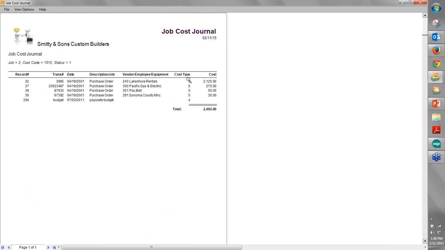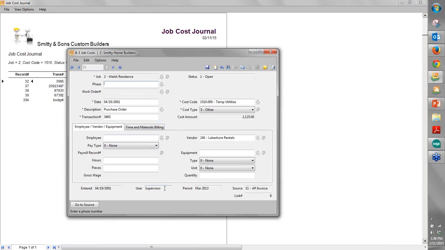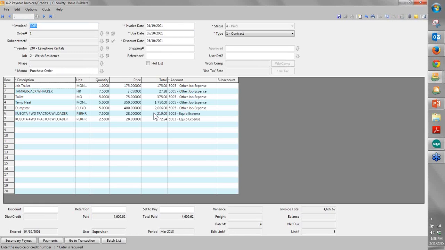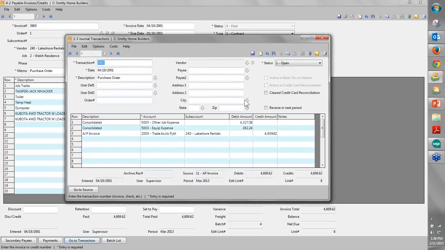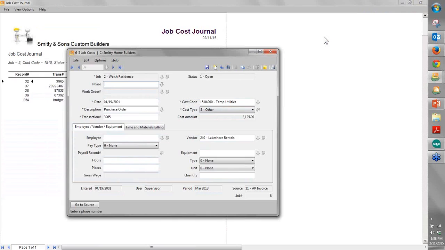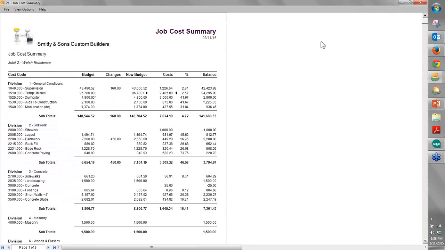I can double-click on it and see, oh, okay, I paid Lakeshore that amount. I can double-click on that and actually see who it was that entered it, what period they entered it, where it came from. This was an AP invoice, the date they entered it, and I could actually open up that invoice in accounts payable. So it takes you from the report all the way down to the original transaction that created it. For our CPAs in the group, if I click on Go to Transaction, it'll even show you the accounting transaction behind it all. So you can go to a very low level of detail to get your answers quickly within a project.